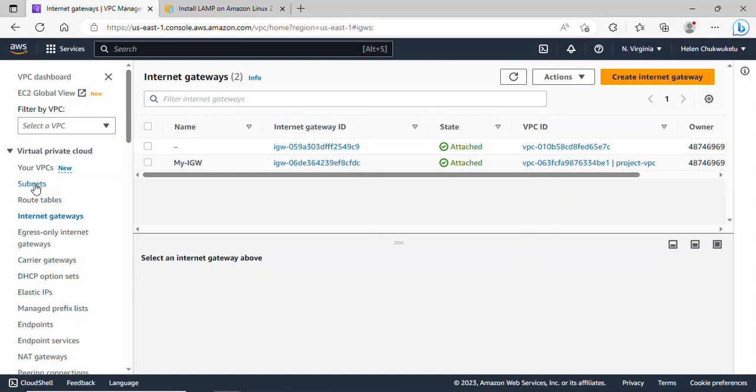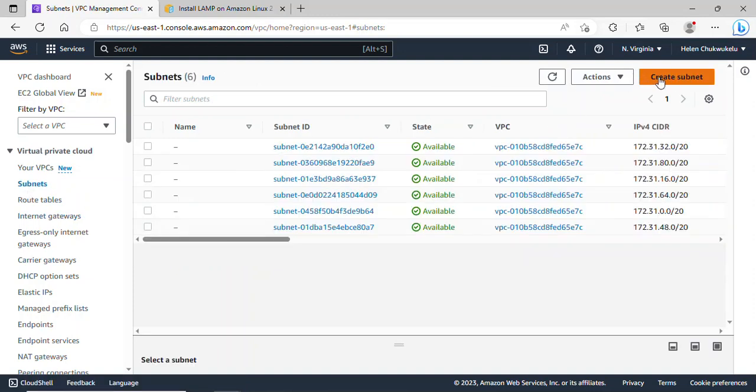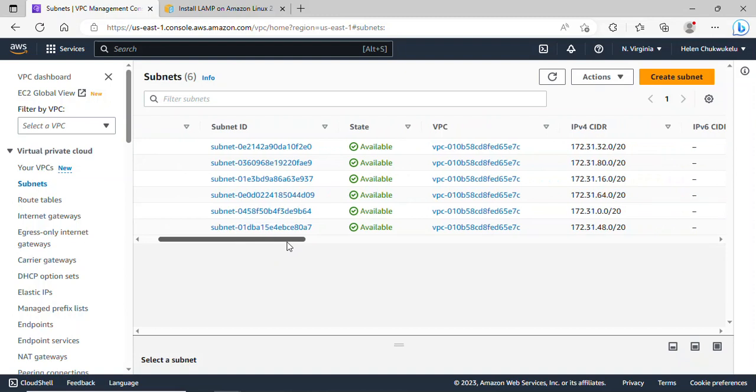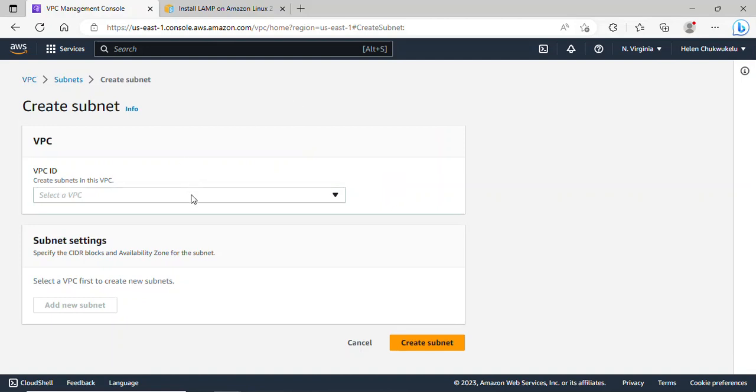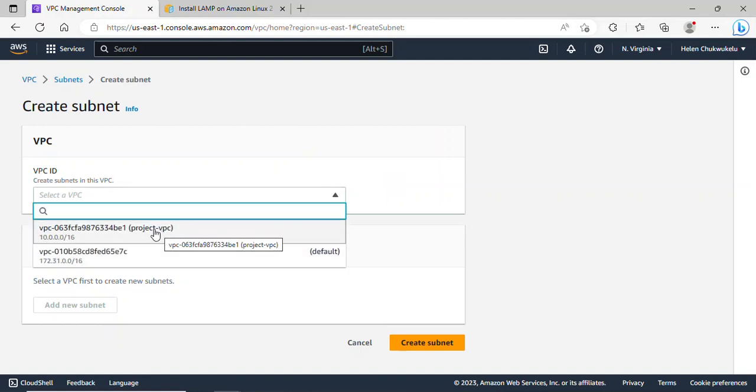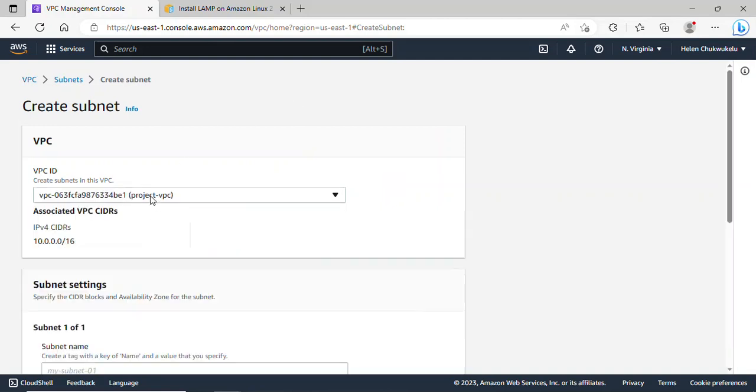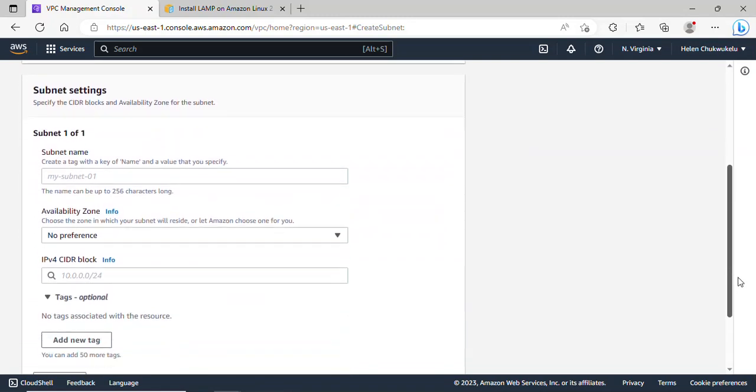So let me go to my subnet here. I'll click on it, and all the subnets you can see here are actually the default subnets. So I'll go ahead and click on create subnet, and I'm going to select the VPC we've created, which is project VPC, and scroll down.